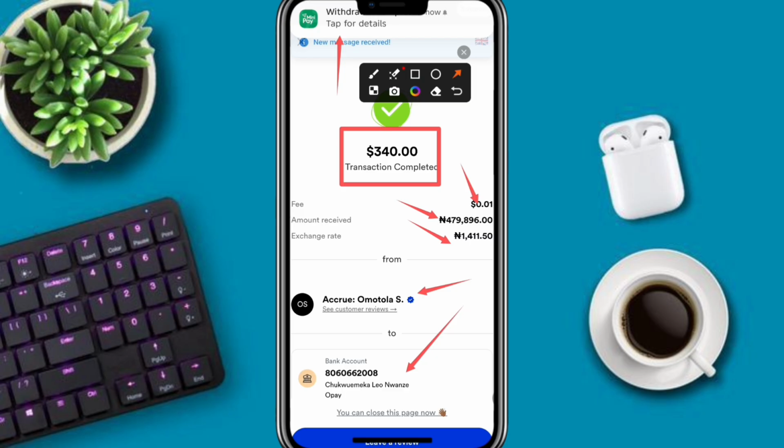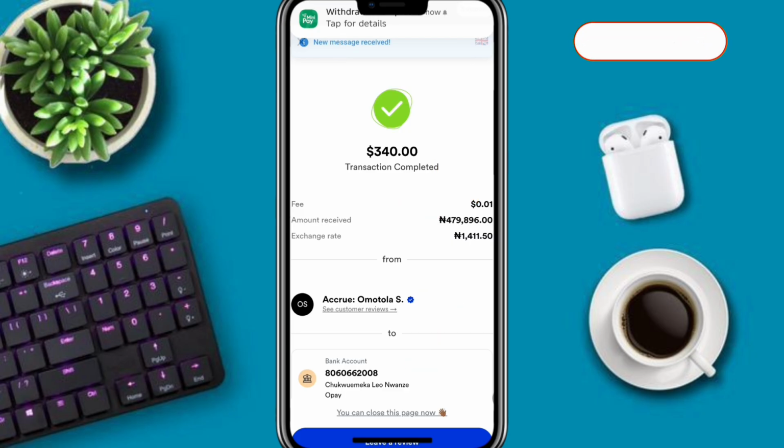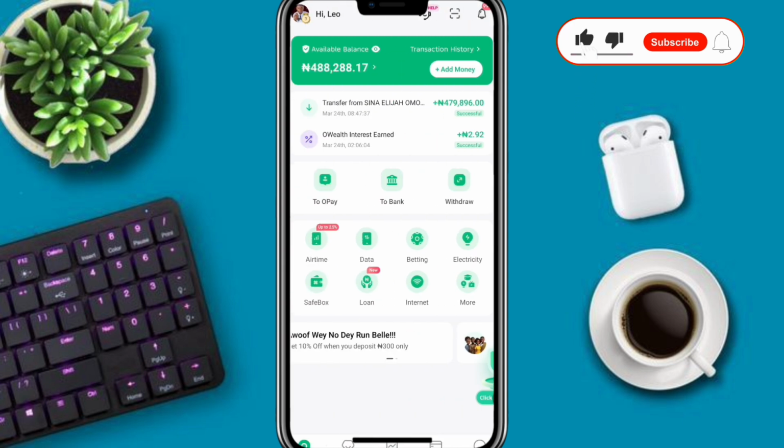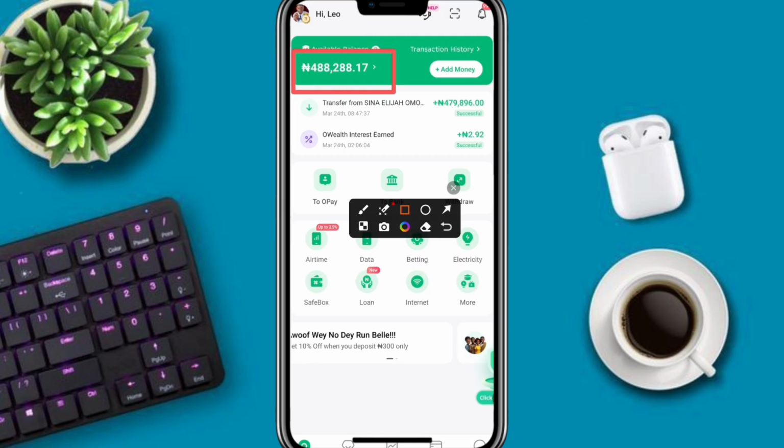So I am going to visit my OPay to see if I actually received this money. Let's go, guys. So this is my OPay and the money came in. When you look over here, you will see that my balance increased to 488,288 naira 17 kobo.